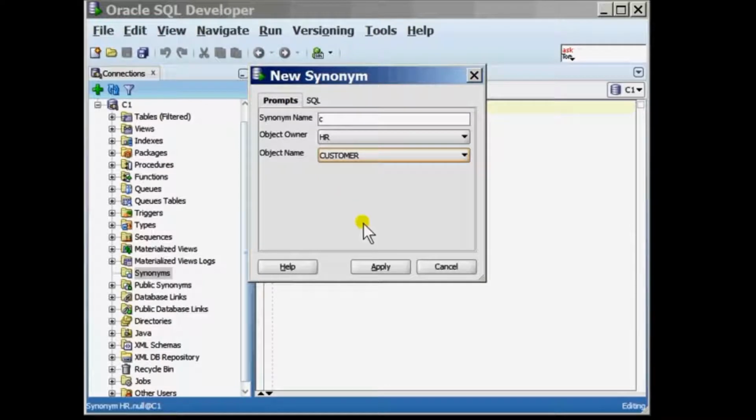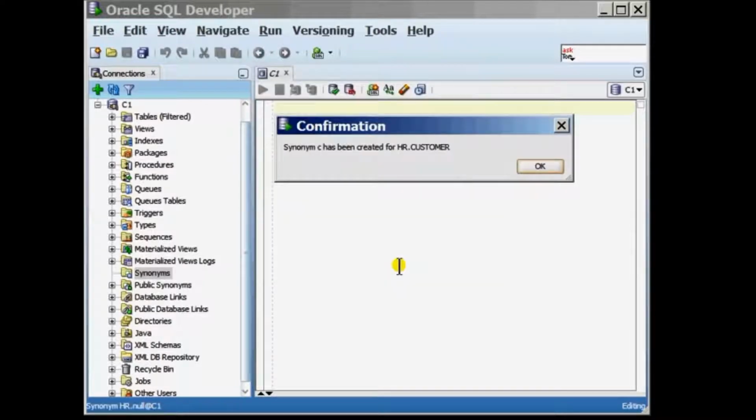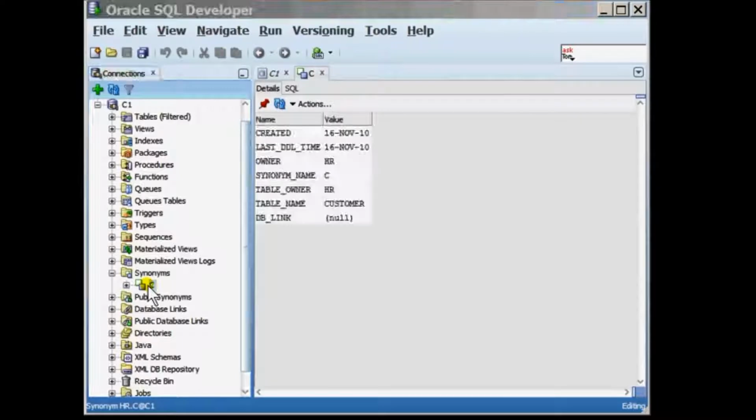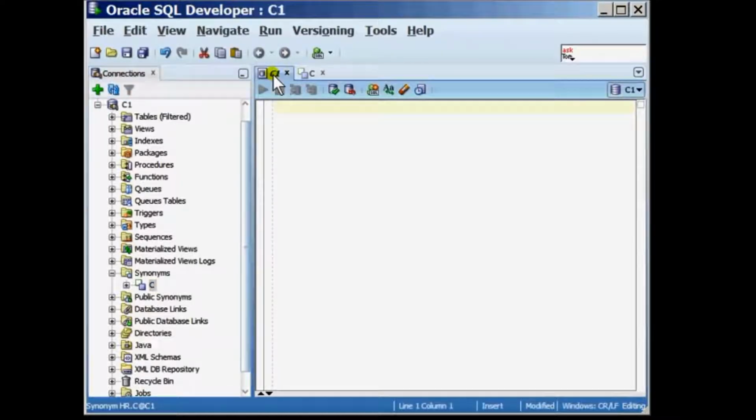To complete its creation, I will select the Apply button followed by the OK button in the confirmation window. The synonym that I have just created is now available on the navigation tree. And by selecting the name of the synonym, you will be able to see the details of the synonym. A synonym is very often used in place of a table name.